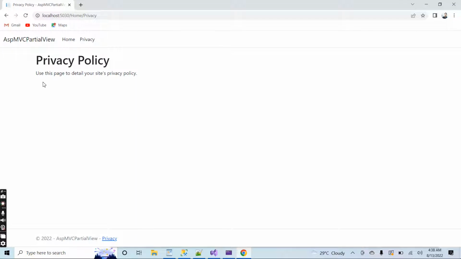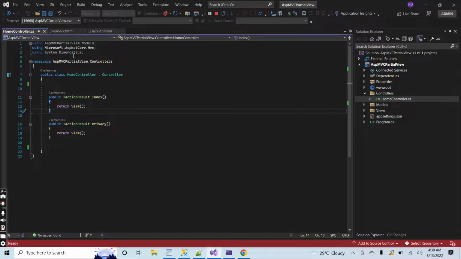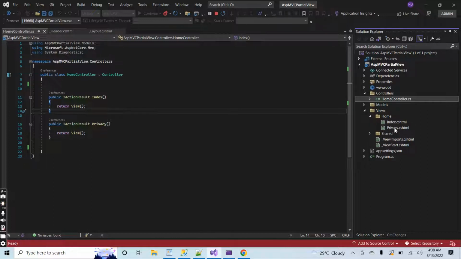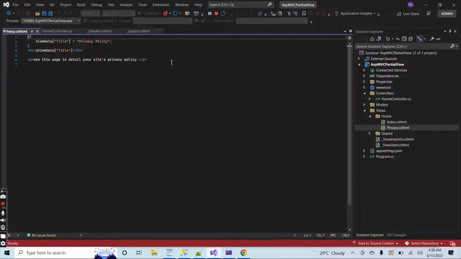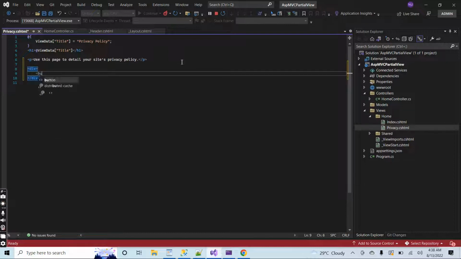Now I will add here a button to the privacy policy, home, privacy. I will add a button after the paragraph tag. So let me add a button inside the div. The button text will be load partial view.